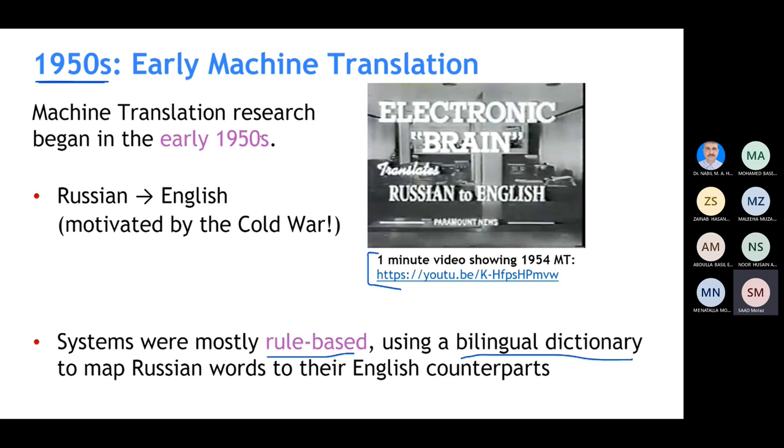Machine translation started early, in the 1990s during the Cold War, because the objective was to build a machine translation system that translates Russian into English. It was a rule-based system that relied on bilingual dictionaries, and it had a lot of errors, because you need to consider the context. It's not possible to rely only on the bilingual dictionary to translate the source into the target word by word. It doesn't work.